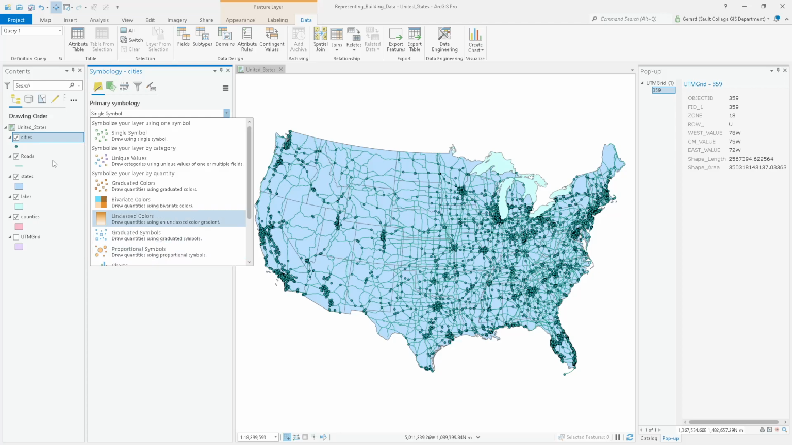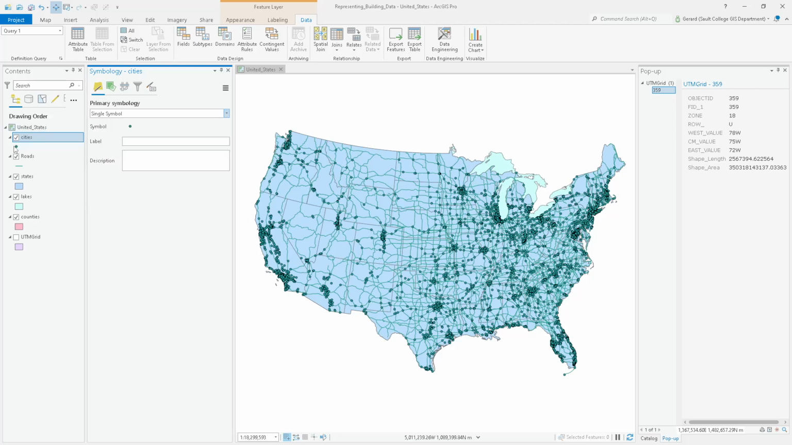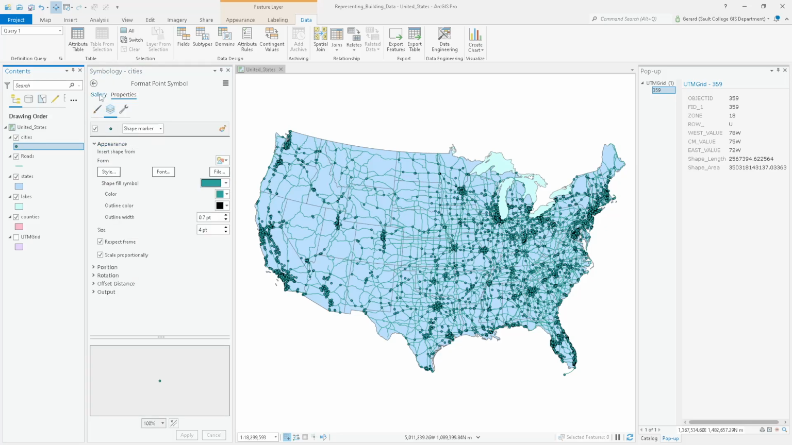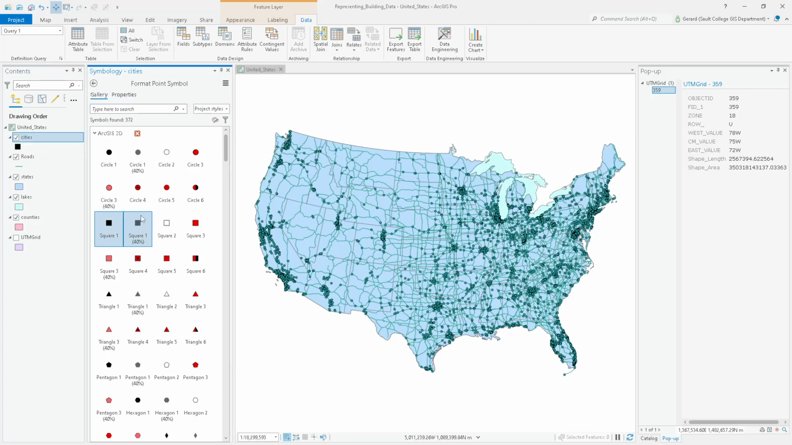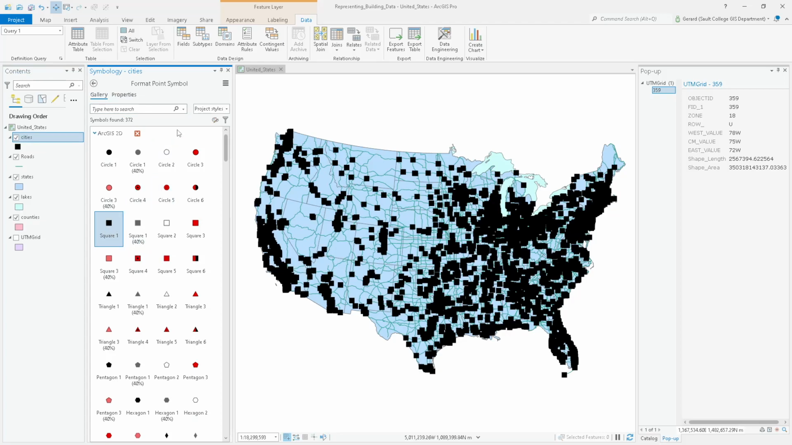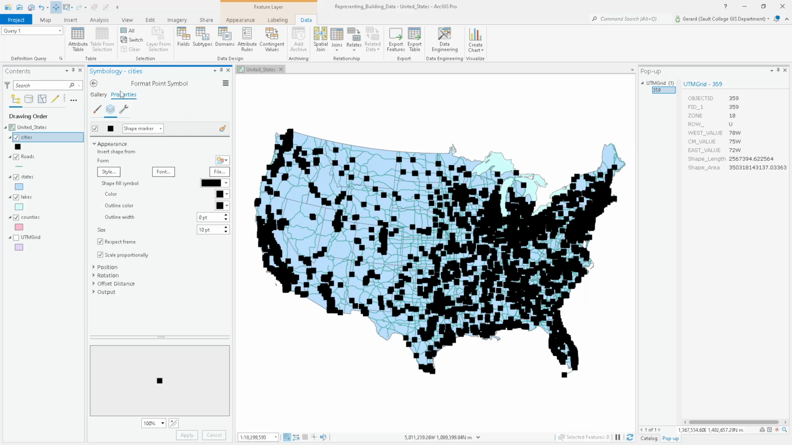I apologize. Anyways, the cities themselves, we need to click on the shape, right? This symbol patch. And we want to go to the gallery and find a square. There's a square right there. It's black. Okay, those are way too huge. Go to the properties and modify that.